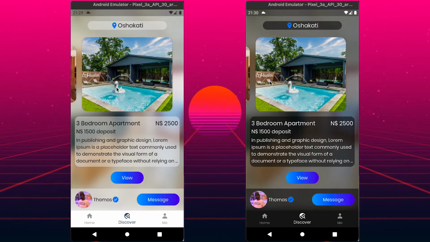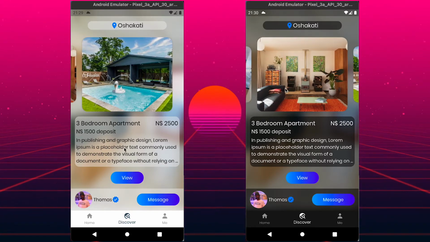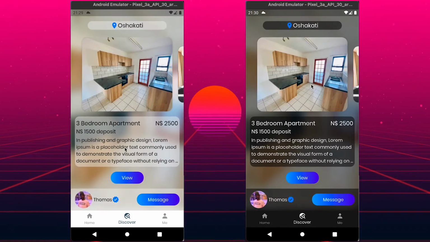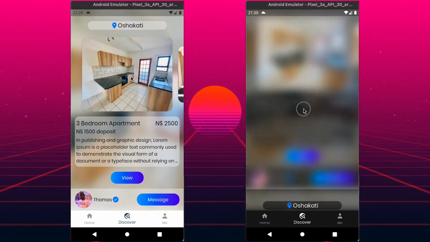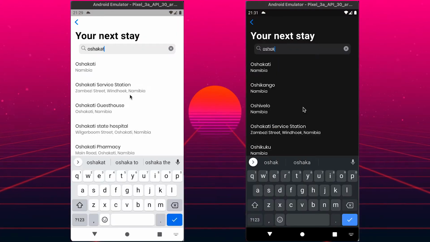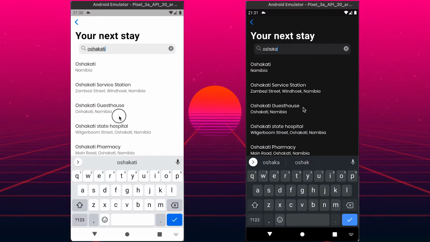I find this to be unique in a way as compared to similar apps I've seen on the internet. They don't have this TikTok inspired slider thingy, so I think it's pretty cool. And finally, we'll head over to the search page, which I enjoyed implementing.